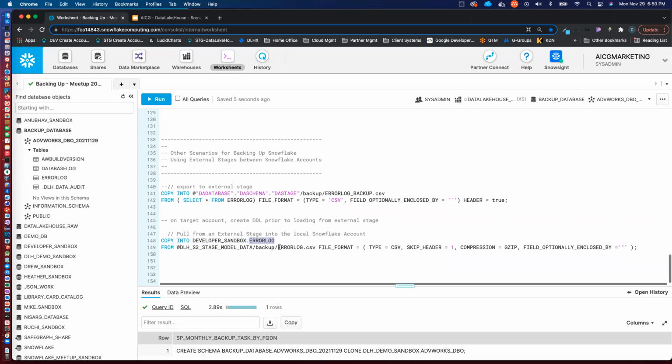So we would create the table called error log, and then you could load into it from the stage where this one dropped it in there with, of course, the headers. You would then put skip header, because you don't want to load the headers. You want to load just the data under the headers if you did header equals true.